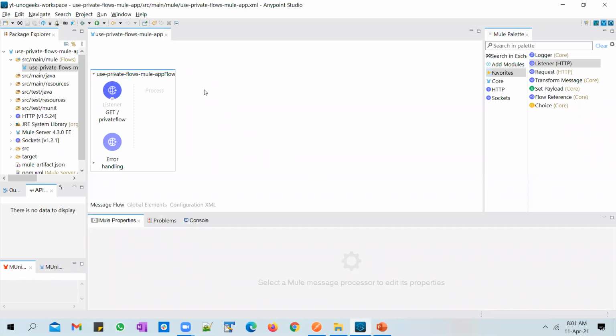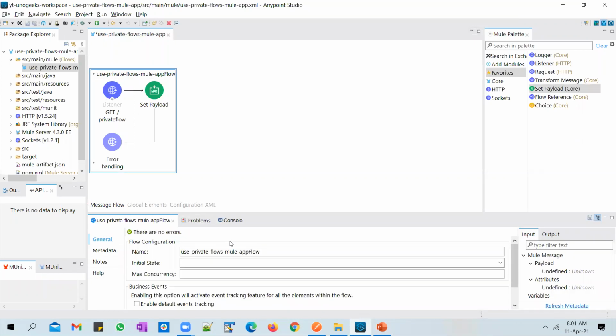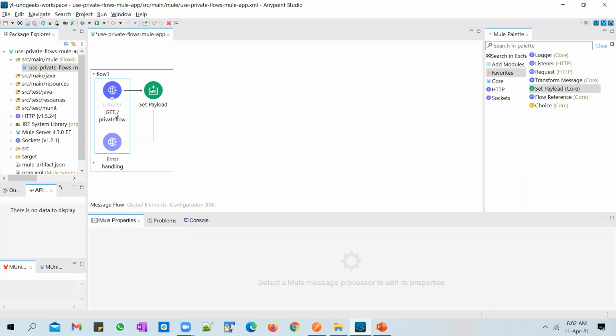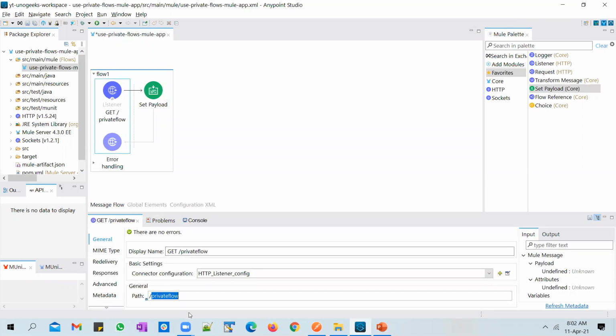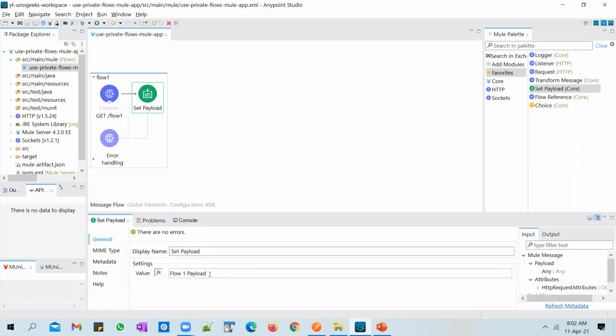And you might want to add in a set payload component here, and we'll call it flow 1 payload. And let's call this flow 1. And to avoid confusion, let me also just rename this to flow 1. Okay, so I've got a flow in a Mule application, flow 1, and all I'm doing is setting payload to flow 1 payload in there.